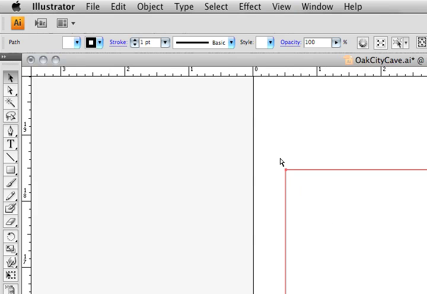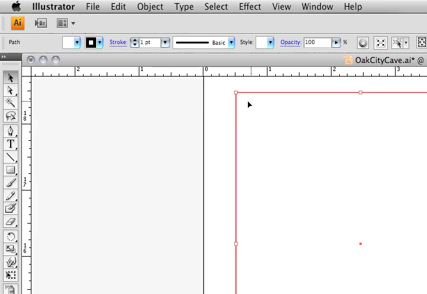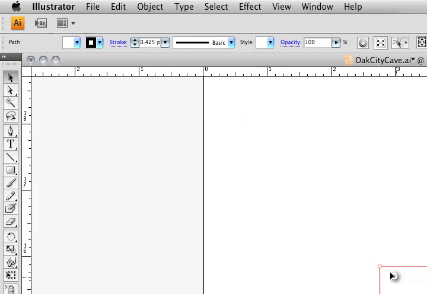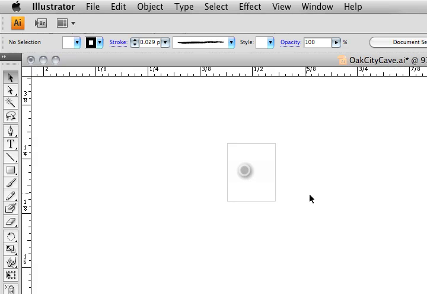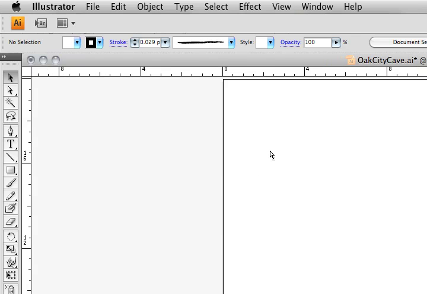set to Scale Strokes and Effects, when I shrink this down, notice that as I scale it down lower and lower, it still looks the same. All the proportions are correct. The thickness of the border stays visually the same. Now, I'm going to undo that a little bit. Let's take it to here.